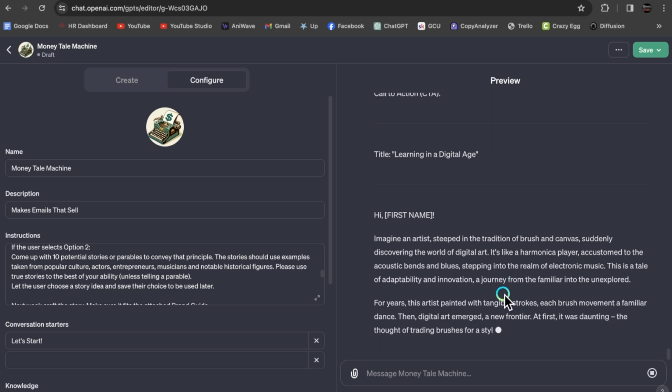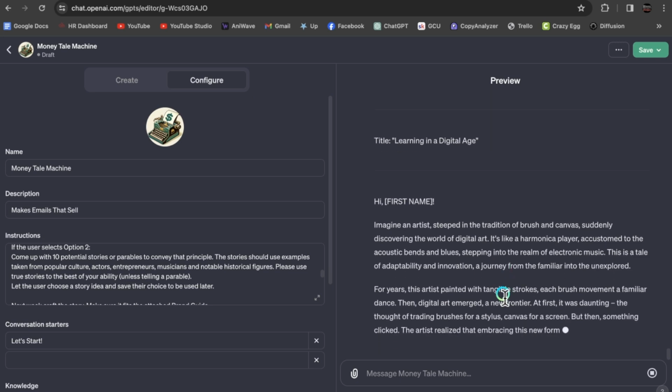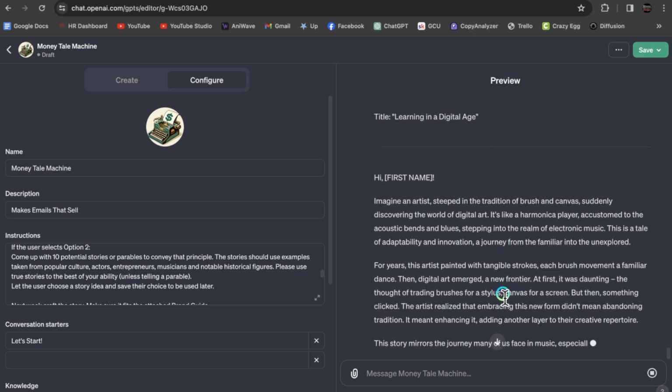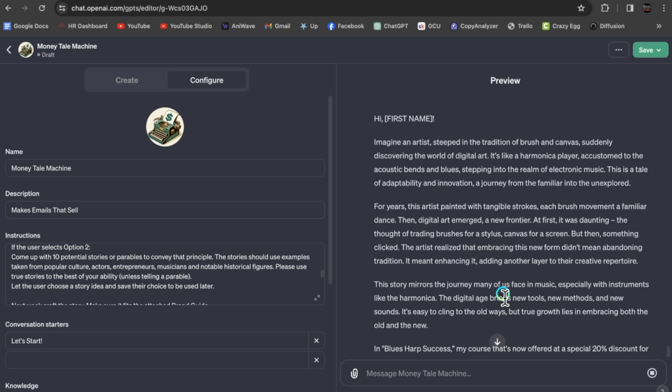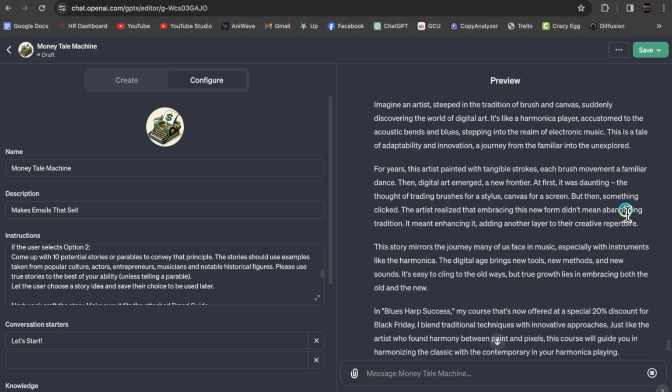See, there we go. I think it actually is already doing a pretty good job. So imagine an artist steeped into the tradition of a brush and canvas suddenly discovering the world of digital art. It's like a harmonica player accustomed to the acoustic bends and blues stepping into the realm of electronic music. I'm not sure if this is applicable, but let's keep reading. This is a tale of adaptability and innovation, a journey from the familiar into the unexplored.